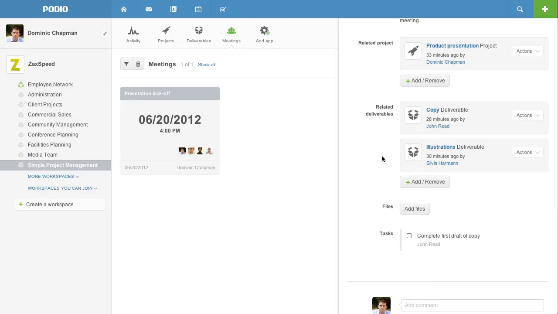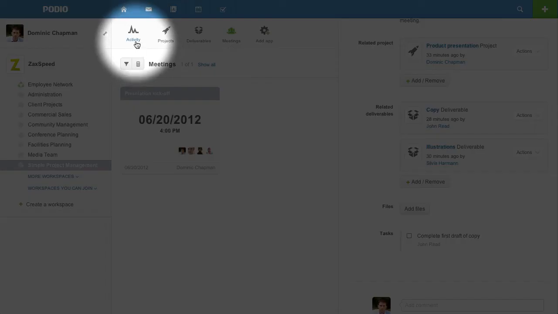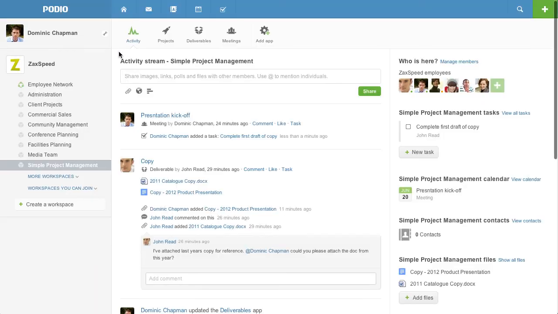Get an overview of new activity on your projects in the activity stream. You can also add comments and share files, links, and status messages directly in the activity stream.